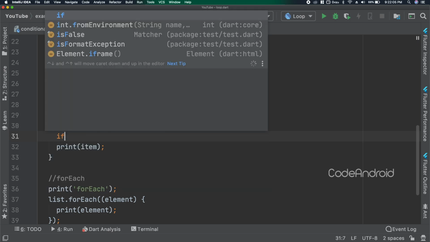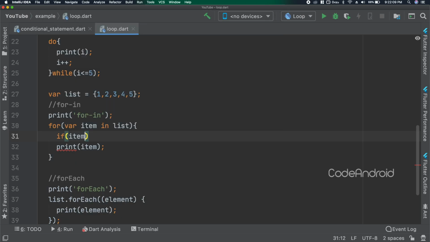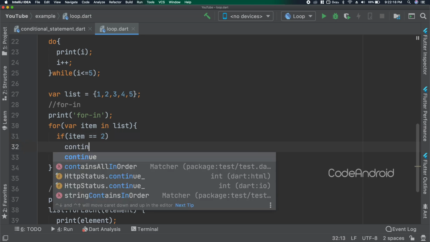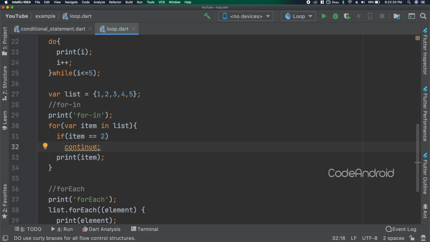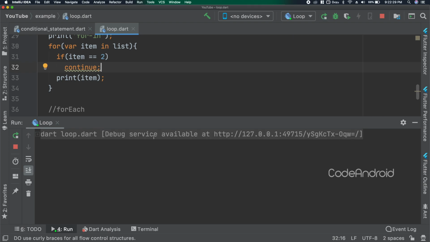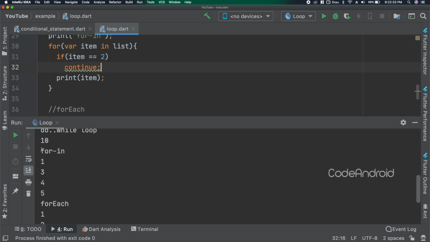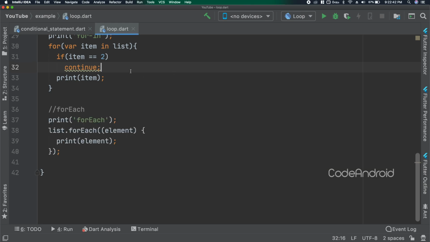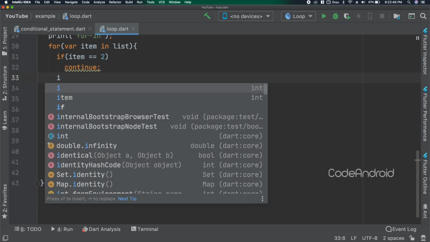Now we'll try it on for in loop. If the item is equals to 2, then calling continue. So while running the loop, when we get the item value as 2, it won't execute the code after continue. In this case, it won't print 2 because we are printing the value of item after continue. You can see in the result we are not getting 2. Like this, we can skip the current loop using the continue keyword.